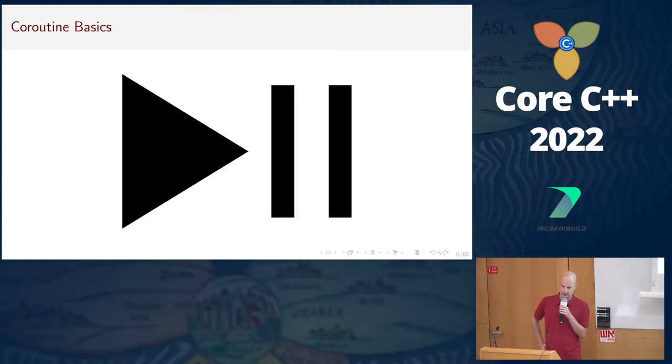So in a nutshell, what are coroutines about? A coroutine is like a function that can be paused in the middle, right? Imagine that at any line in your function, you can just decide, I'm going to press the pause button, return the control back to the caller, and then the caller, at any point when they see fit, can resume the execution of the function. Could be from a completely different execution context, could be even from a different thread.